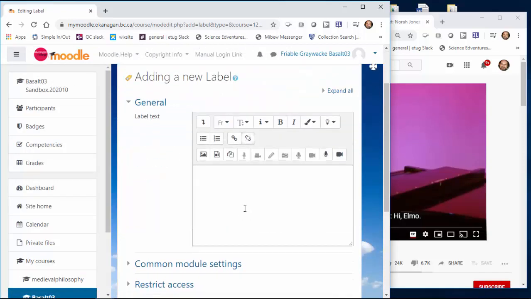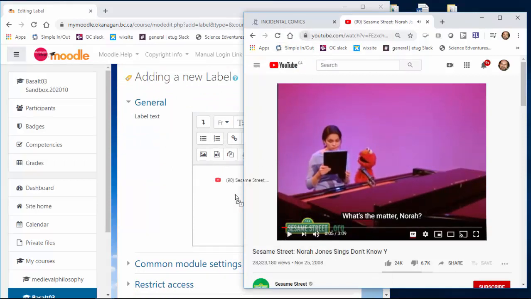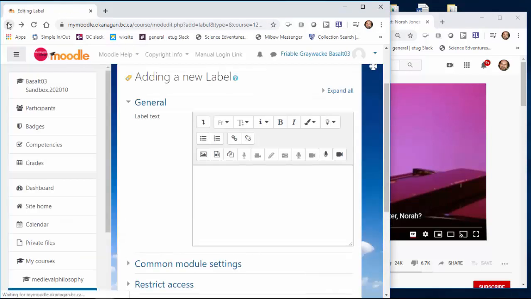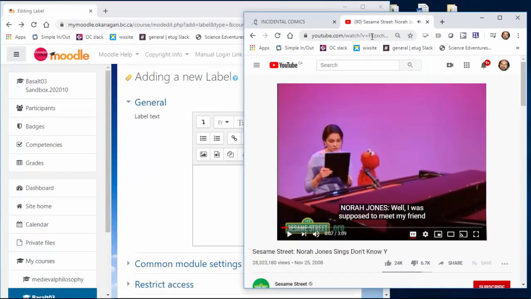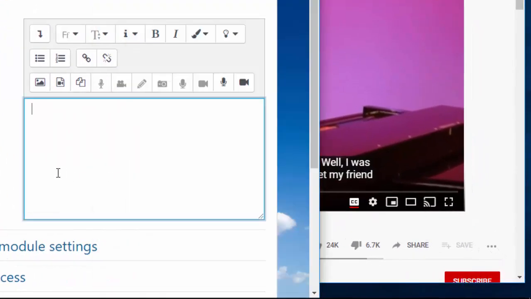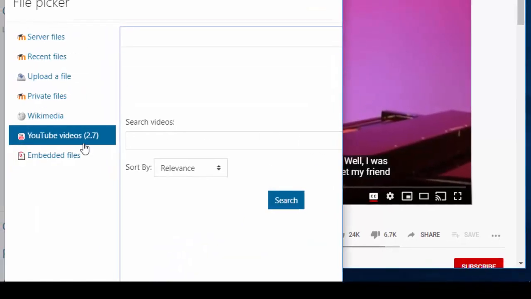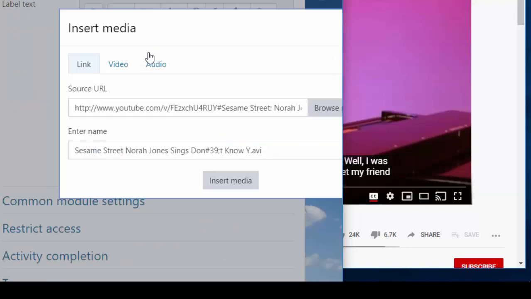And, I wonder what happens if I drag that thing in there. Nothing. It took me to the website. Okay, so that didn't work. Oh, here's a way to do it. This is how you're supposed to do it in Moodle. See this second icon after the moon for the mountains? There's an insert media. And you go there and you could just pop the page in there, but you could also browse in YouTube videos and you could search for Nora and Elmo and you could find it there and put it in.